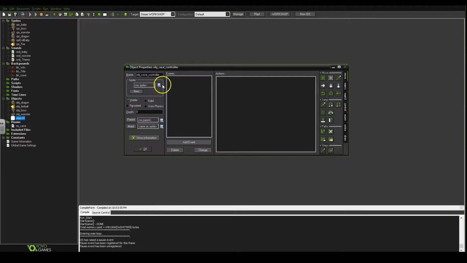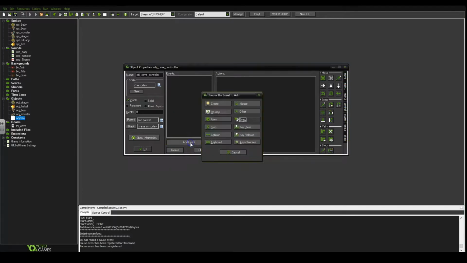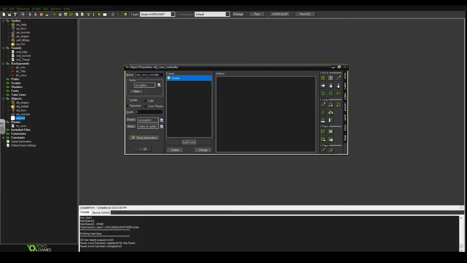So we don't need a sprite for this, of course. This can be just like an object that kind of sets things in motion, that we can put different kind of room conditions on, and we can set variables and stuff like that. So what we'll do is let's definitely do a create event for this controller. And in the create event, let's set our global variables.